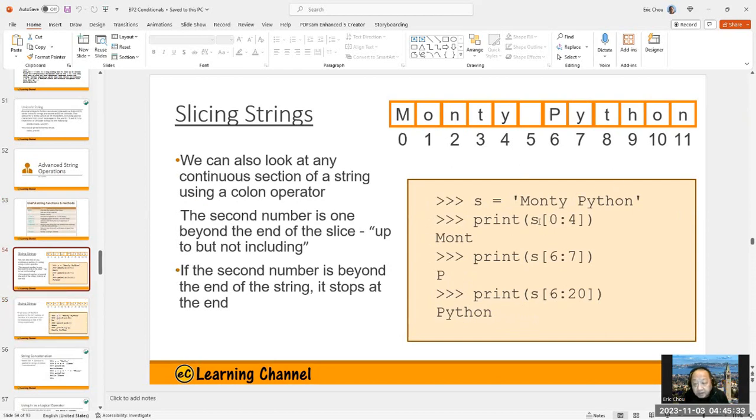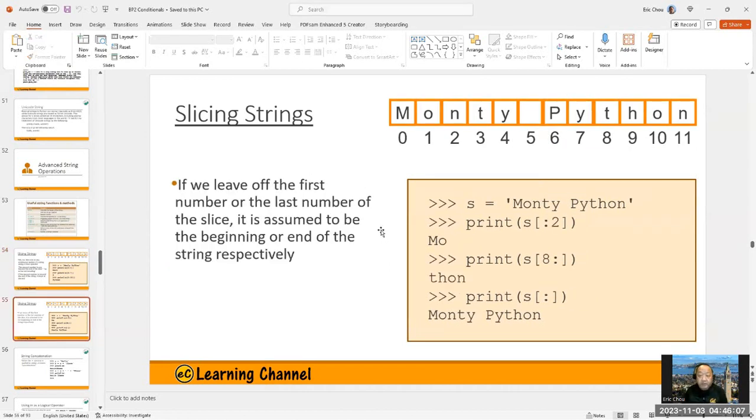So here you have slicing. You have Monty Python, you have 0 to 4. 0 to 4 means from 0 up to 4, 4 not included. So you get Mont. 6 to 7 is from 6 to 7, but 7 not included. So you have a single letter P. 6 to 20, you start from 6. 20, you do not have it, so you print out the whole Python. 20 is out of range. When it's out of range, you will go up to the end of the string.